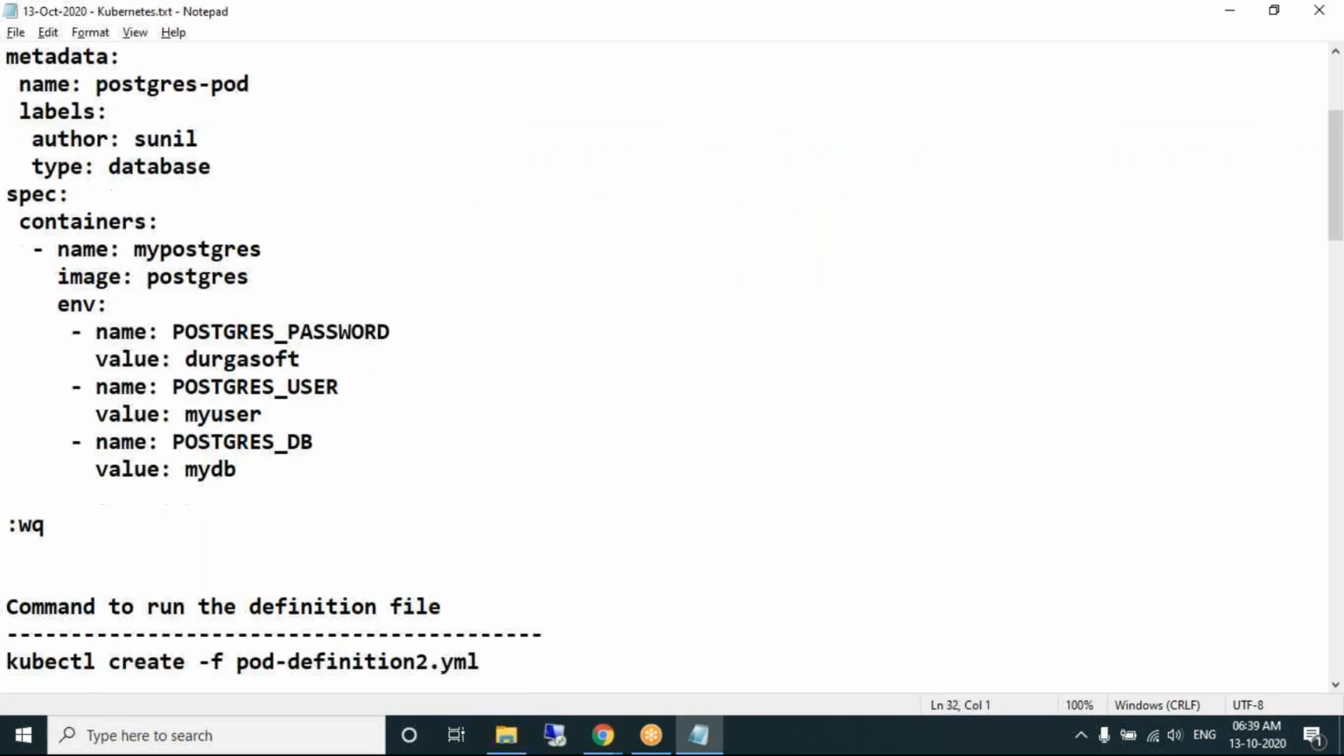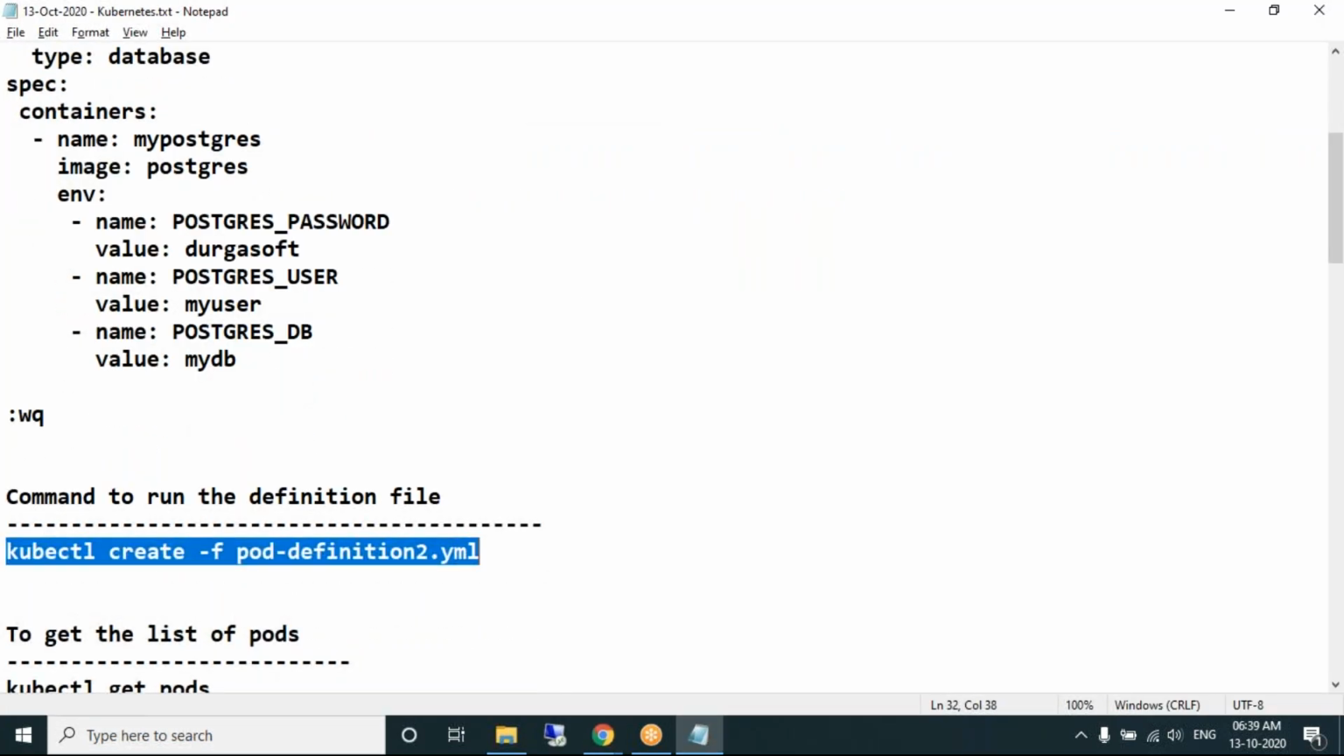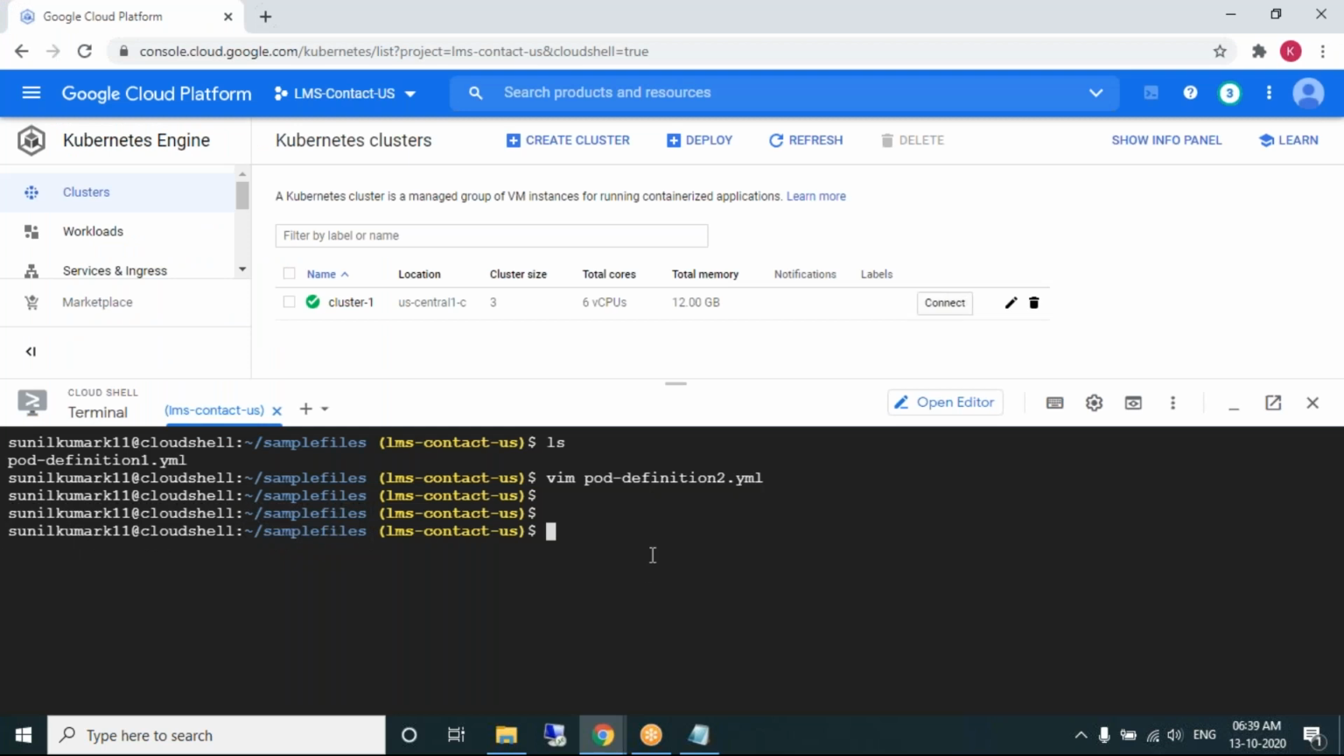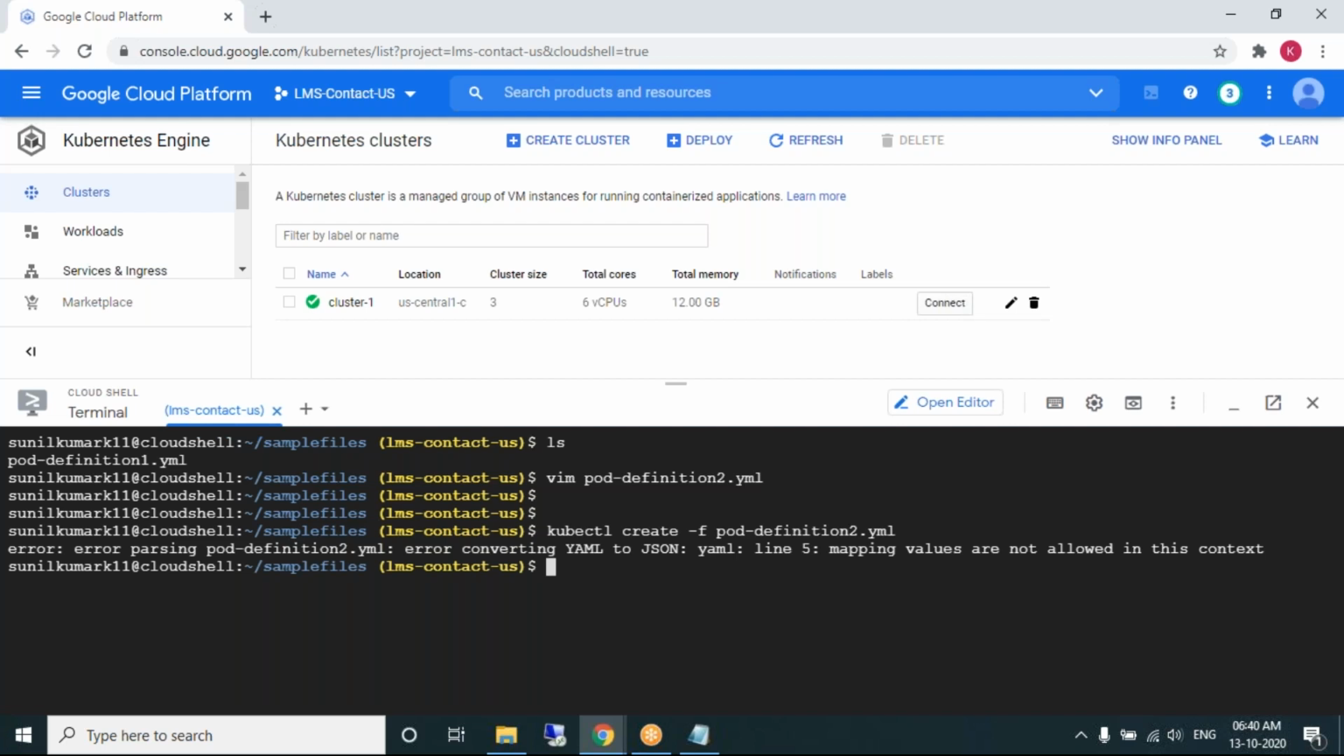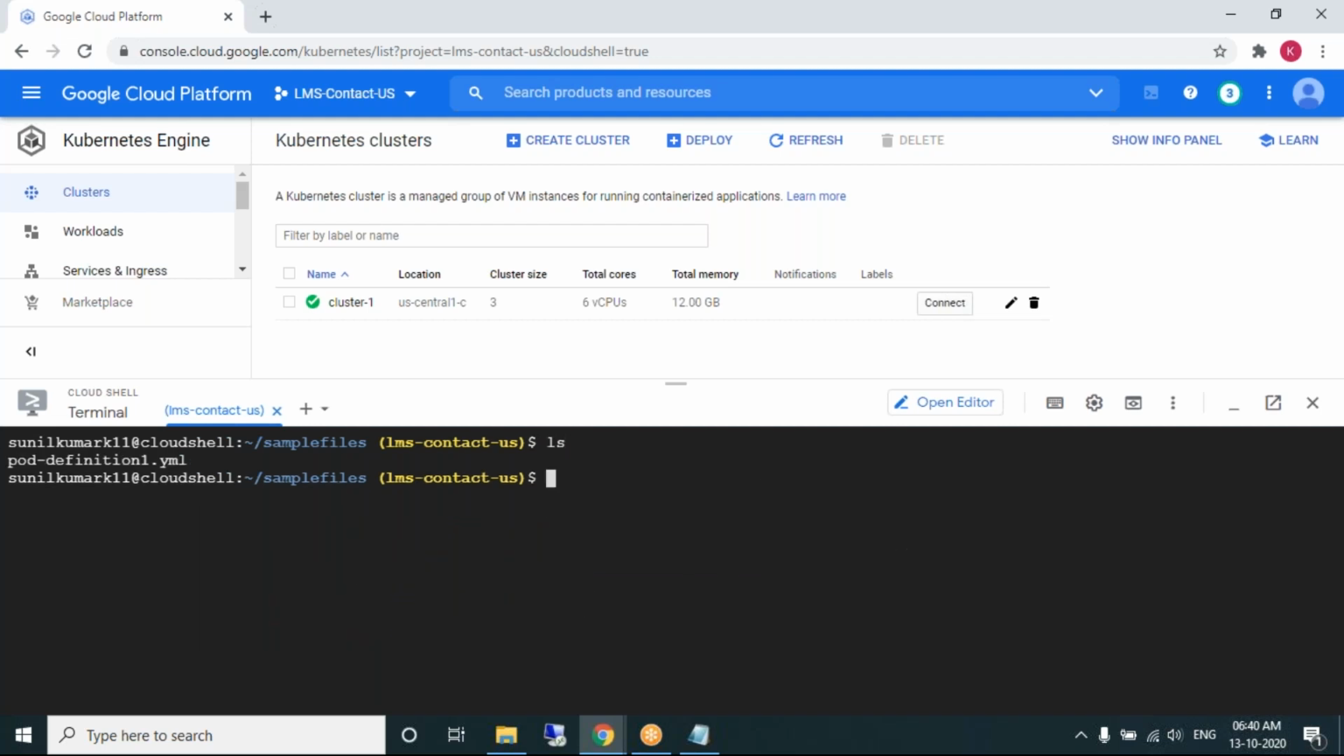So I have created a pod definition file, let's run it. Definitely we will get syntax errors. kubectl create -f, mention the file which you want to run. This is the YAML file which you want to run. Error, because it's not perfect. Let's remove the file again. rm pod-definition2.yaml file. We can edit the YAML file also, no?